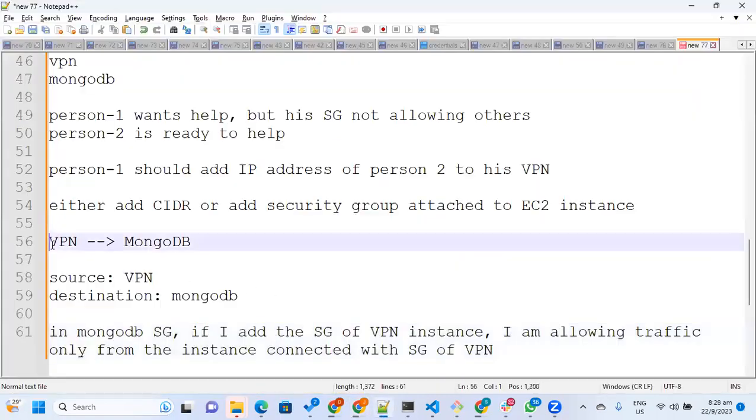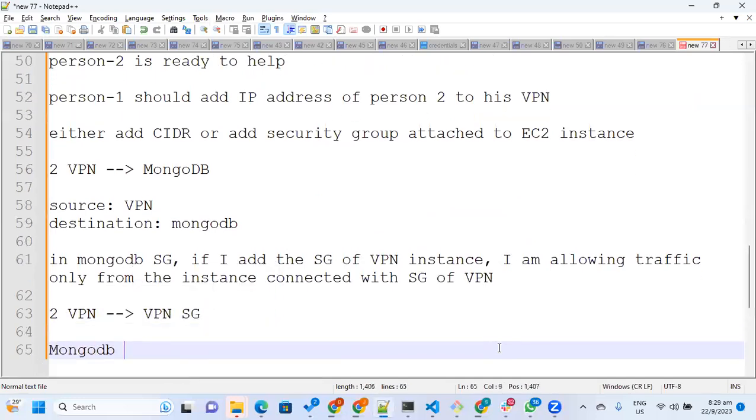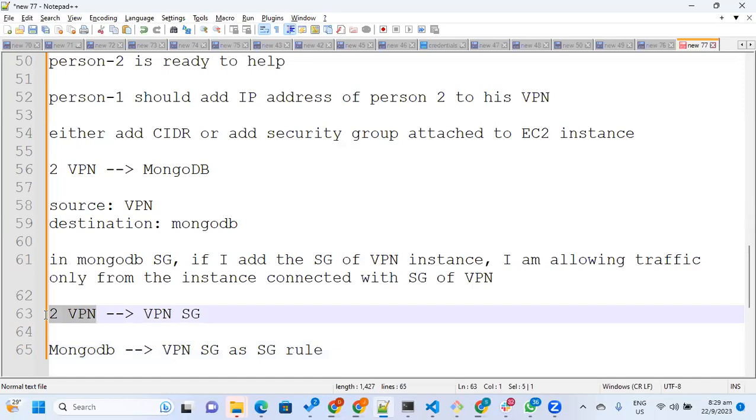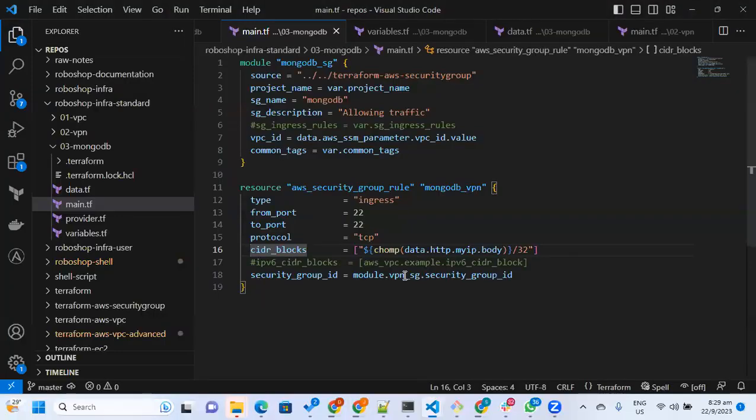For example, for high availability, generally we have two VPNs. Let's understand this: two VPNs, with VPN SG. Now in MongoDB, I have VPN SG as the SG rule. What does it mean? I am allowing connections from these two VPN servers, right? So that's it. This is a very important thing while writing security groups.